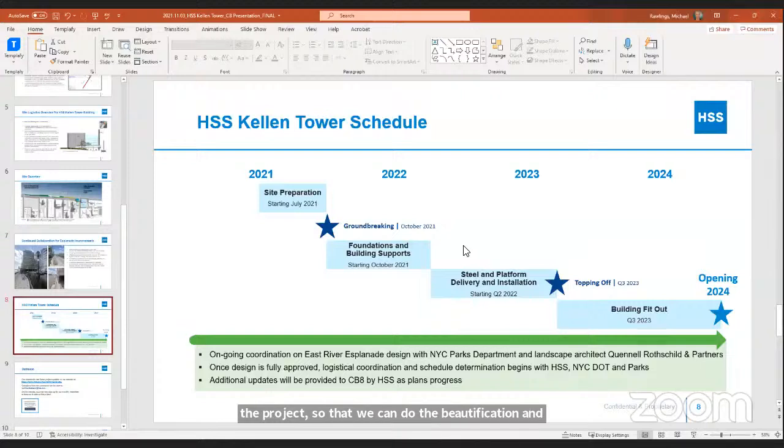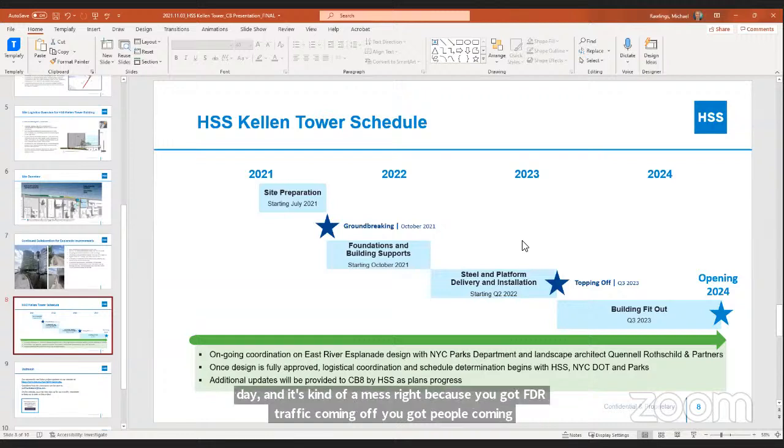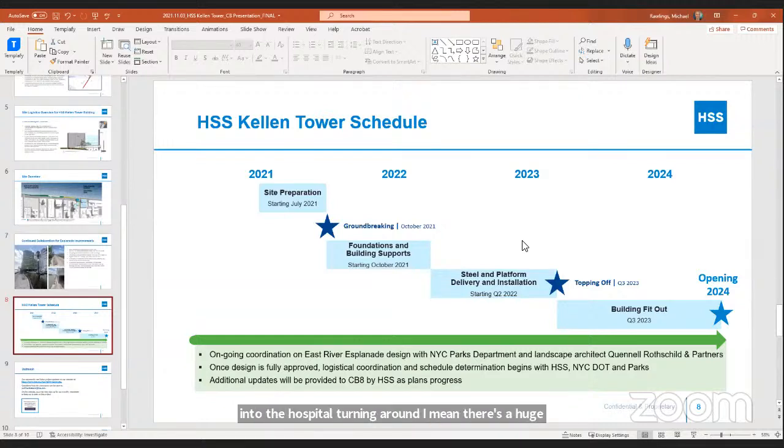I understand. And I guess maybe the last question, if I'm not overstaying my welcome: I actually just took the existing ramp from 71st Street the other day, and it's kind of a mess, right? Because you've got FDR traffic coming off, you've got people coming into the hospital, turning around. I mean, there's a huge amount of car traffic. Bikes are sort of directed onto the sidewalk. It's not really clear what you're supposed to do if you're heading towards the Esplanade. The bridge is narrow. You're basically going to be redoing that whole area. Is there some sort of plan for organizing traffic and making it reasonable for people to access that bridge when this is all said and done?